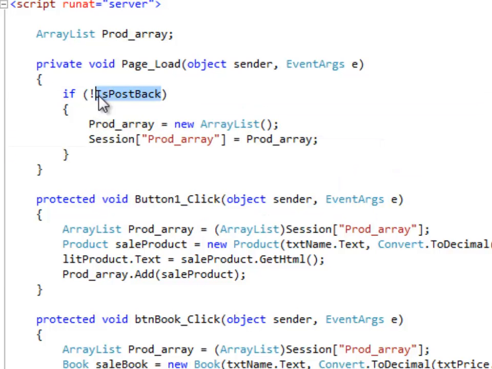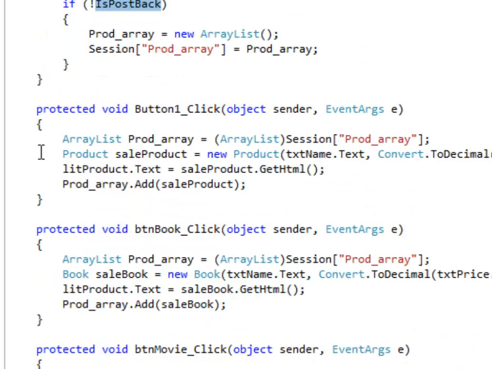I only want to do this at certain times, when the array is first created. So I do this if it is not post back. So when I want to create this and save this to the session when the array is first created, the first time the page is loaded. And again, we'll learn more about this command later on when we get to that state information and this session stuff. This just kind of introduces it.